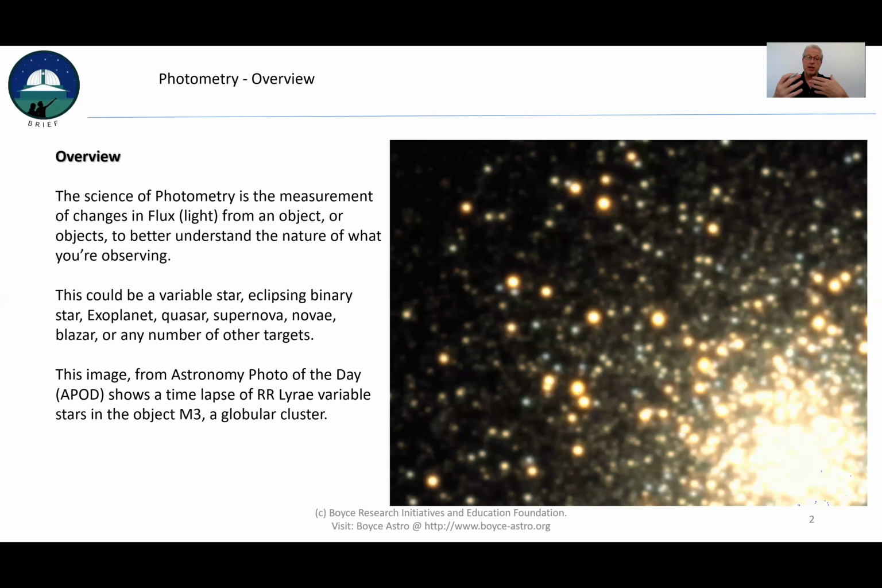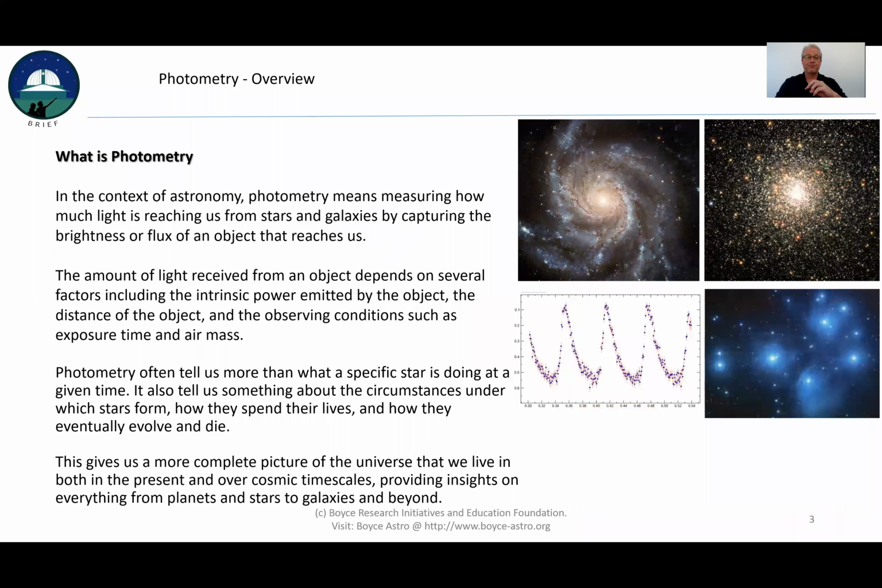We measure this change. This could be a variable star, eclipsing binary, exoplanet, quasar, supernova, nova, blazar. Any number of targets can be useful for photometry. This image you see here is from Astronomy Photo of the Day. The flickering lights are RR Lyrae stars that are varying their brightness over the course of the exposure of this globular cluster. We can measure the distance to these RR Lyraes through the use of photometry.